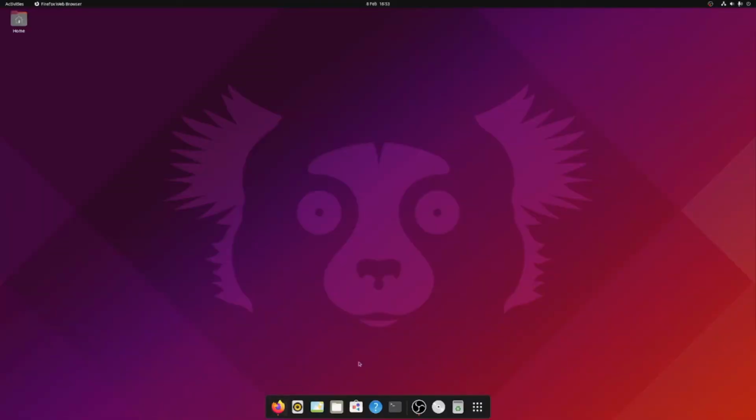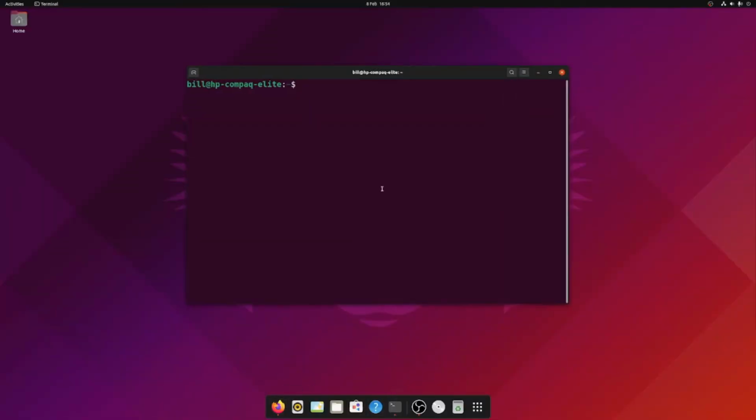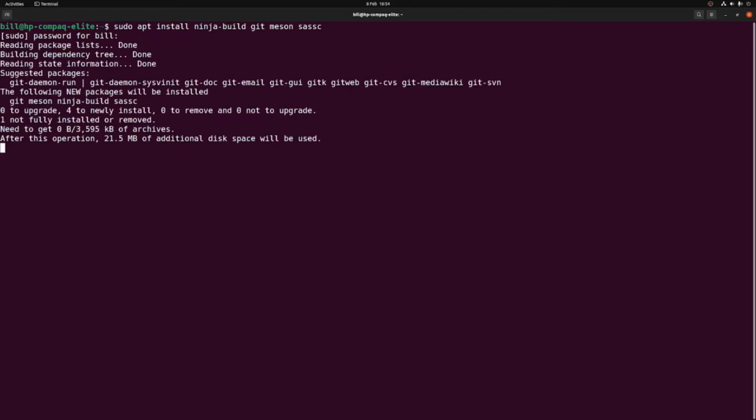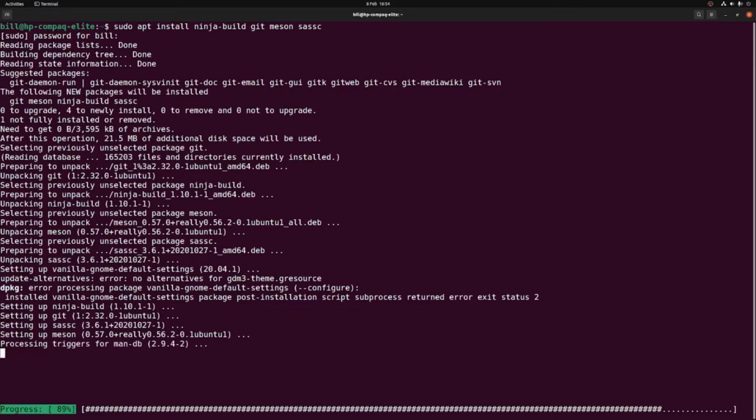So what we first want to do is head over to the terminal. Make that full screen. And we want to type in the following. So that's sudo apt install ninja-build git meson sassc, and that will ask for the password, and then it will install a bunch of packages onto our computers.